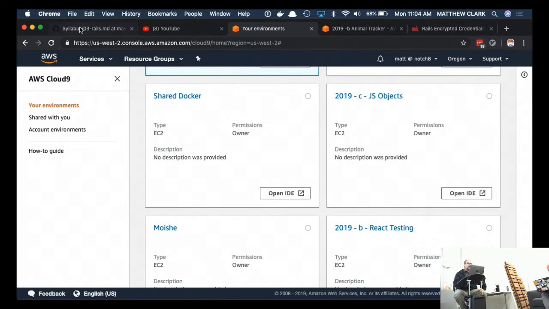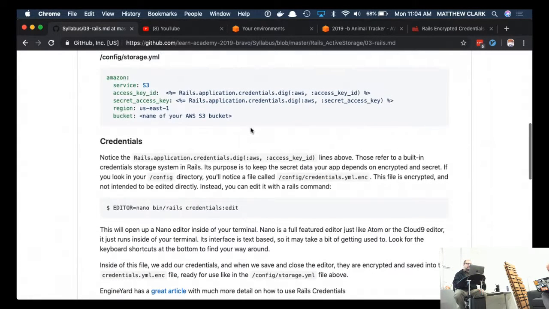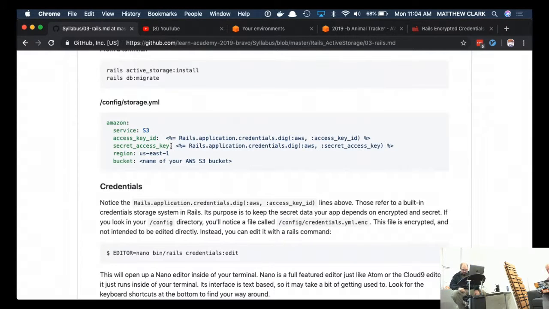Okay, so this quick little chat we're going to have is about the credentials. Remember when I went over the active storage stuff, and there's that section about the access keys, and it talks about this Rails application credentials thing. That is a built-in system for Rails to store things that you need to keep secret. We don't want to put our AWS secret keys up into GitHub because bad guys eventually will come along and hack GitHub and steal them from us.